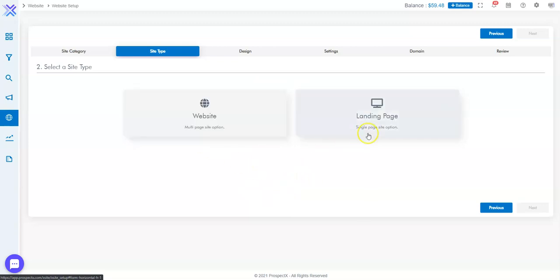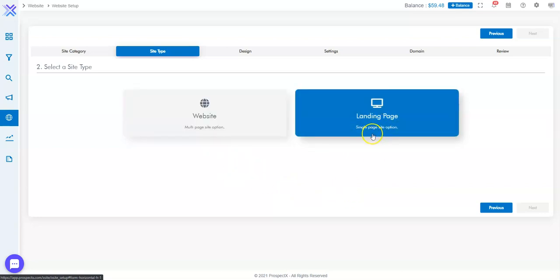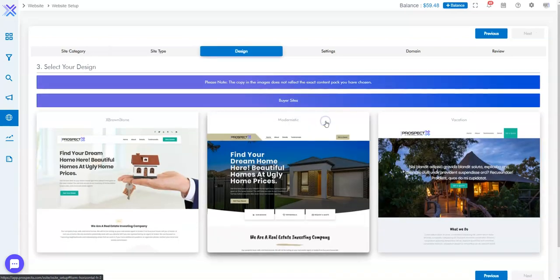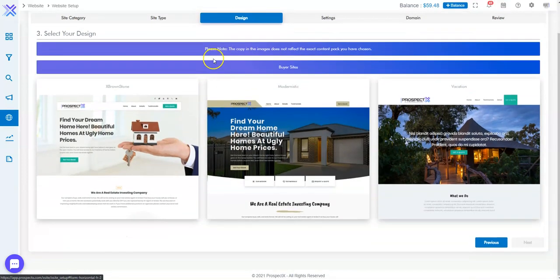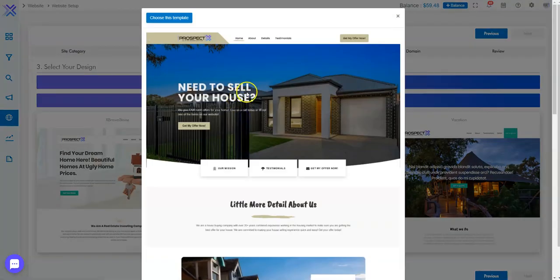The difference is as simple as this. The web page is multi-page, and a landing page is just a single page. For this example, let's just do the landing page. We have 3 different design templates that you can choose from: the X Brown, Modernistic, or Vacation. For this example, let's choose Modern.